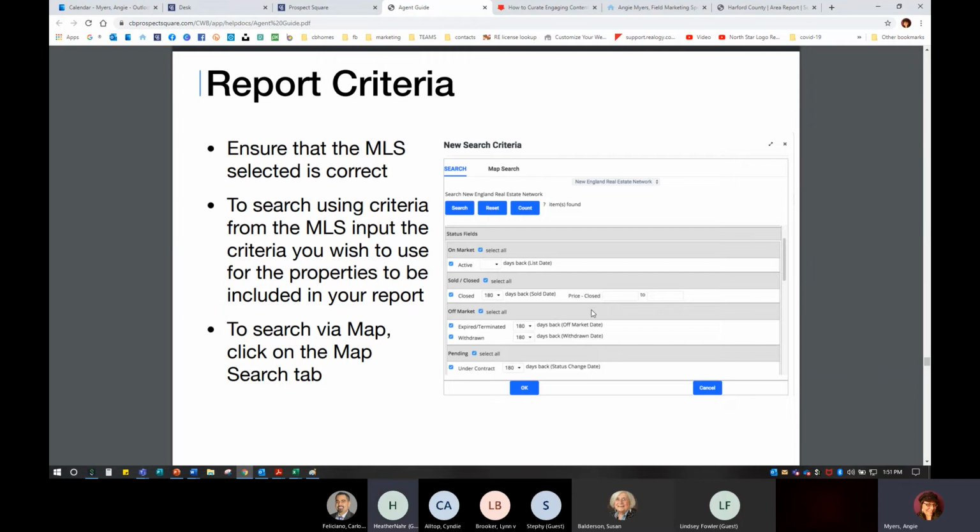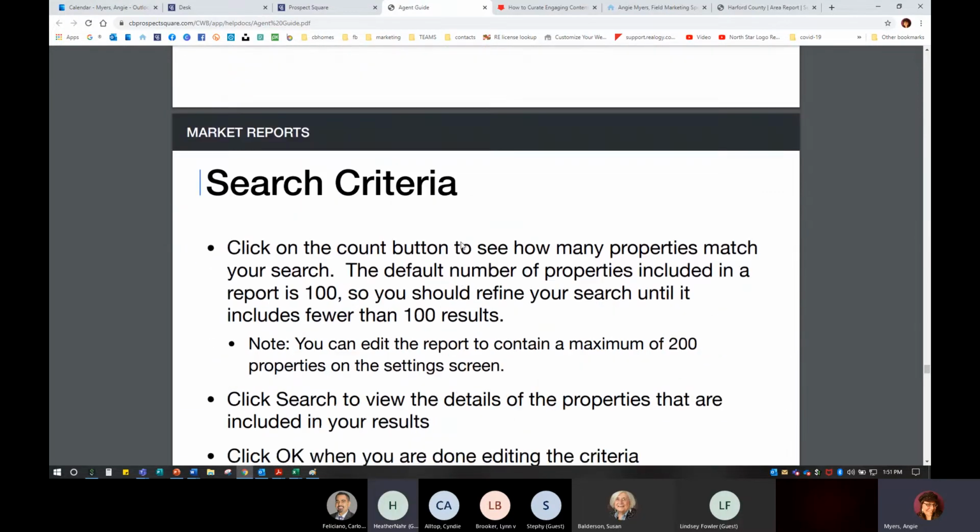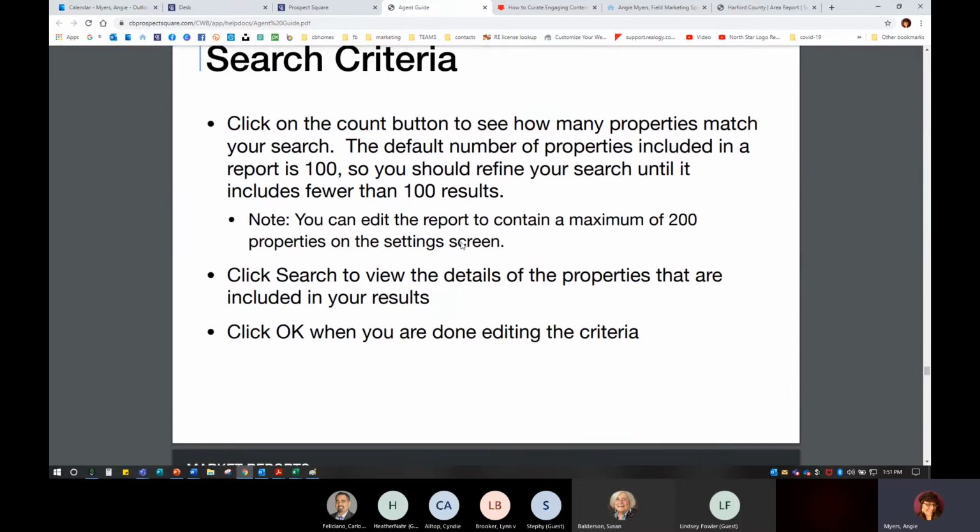You are able to do an MLS search in our area that is specific around a specific area, or you can also do, my favorite, the map search. It works just like the Bright MLS. You can go in, you can draw on the map. You can say, I want from this street to this street, or this particular area, because this is where this community is. And then that's what will be included.